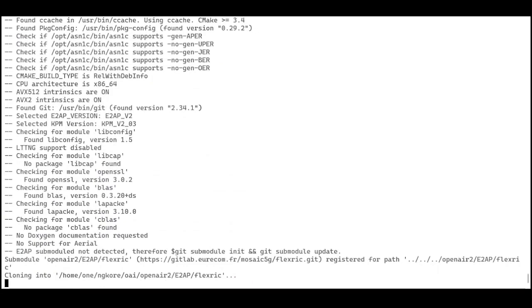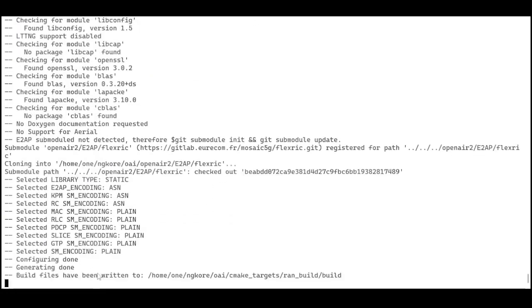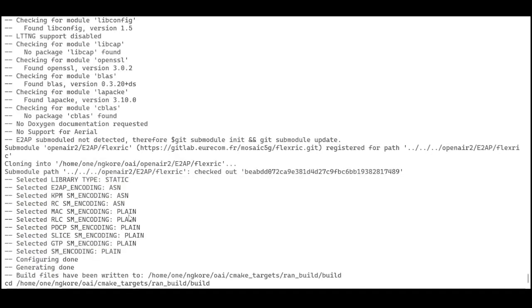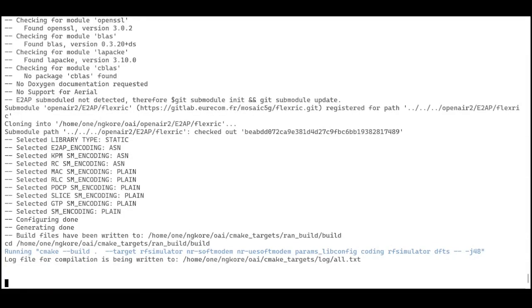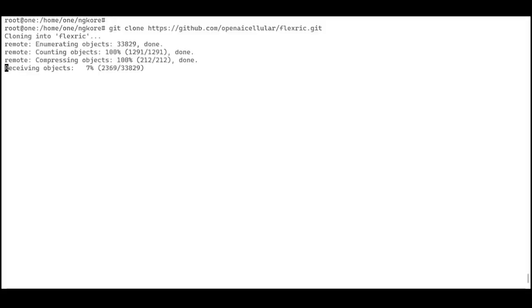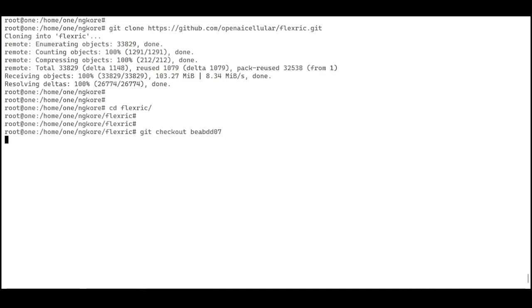Now here at the bottom, you can see it clones the FlexRig module. You can also see the FlexRig components being compiled like the E2AP encoding, KPM SM encoding, and other components. So this build was successful. We can now move forward. So now we will clone a separate FlexRig folder. Once it is cloned, we will move inside and work on this particular commit.